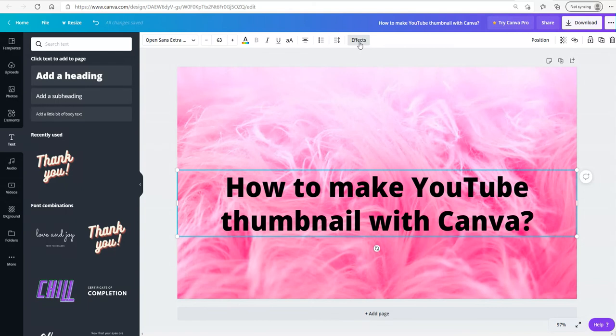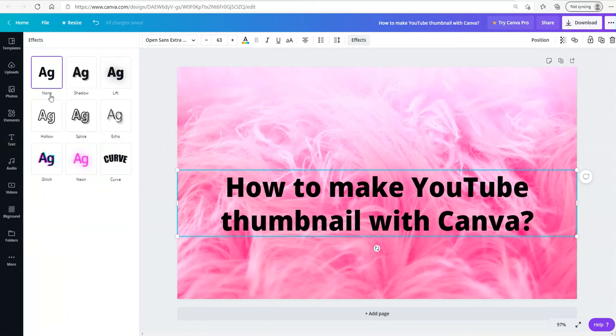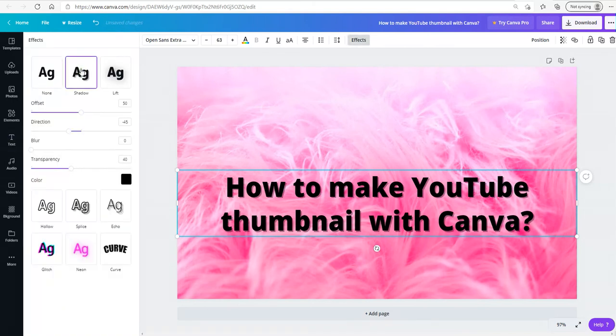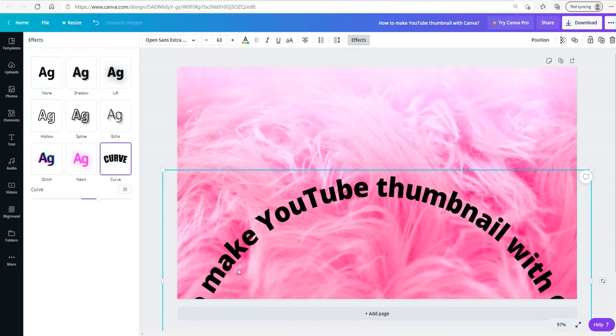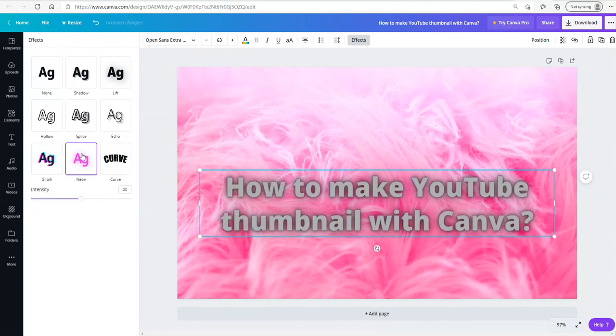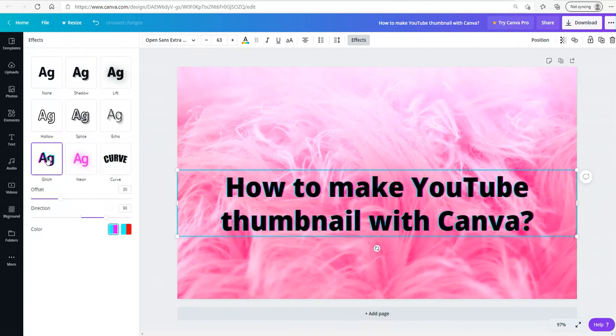Then is the effects, right? What does it do for us? Just click here and these are the shadow effect. If you want, you can write like this. This one, right? This is the curve, which we will discuss later on. This is the neon and this is the glitch, different styles, right?